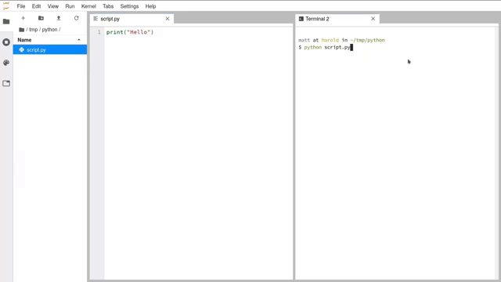So to tell it to actually kick off that process, in the terminal over here, after writing python script.py, we just press enter. And we see here it has done what we've asked it to.